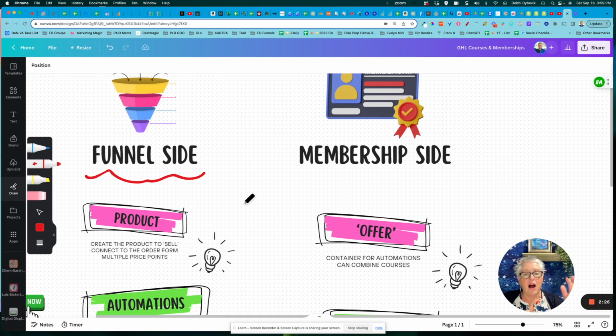On the funnel side is where you're going to set up the automations, and I'll talk about that in just a minute, so that you don't have to do all the stuff in the background. People can just purchase, and magically they're given access to the course or the membership, and you get notified that you just made a sale, and you're good to go. All right, so that's on the funnel side, and I'm going to walk through what those steps are.